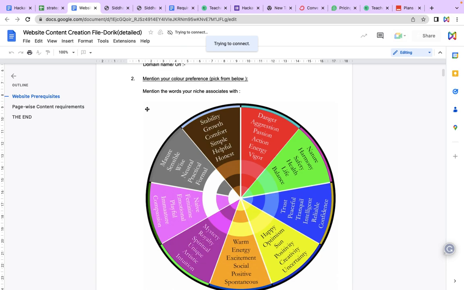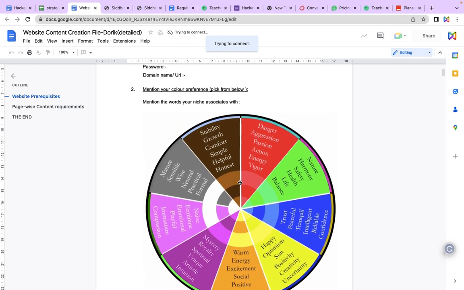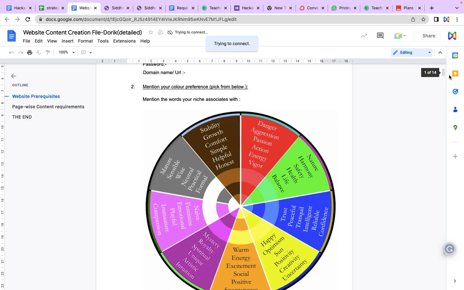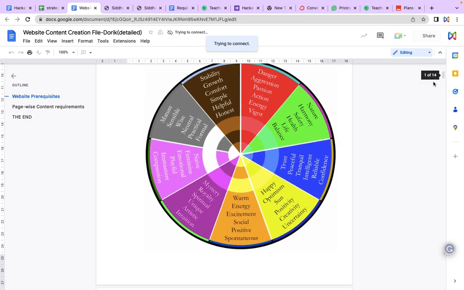Alright. Now the second part is to mention the color preference picked from the below. Now mention the words your niche is associated with. Now can you see the various colors? This is basically taken from a color psychology wheel chart. Now if your niche or your domain symbolizes, projects nature, harmony, safety, life, balance, then green is the better color.